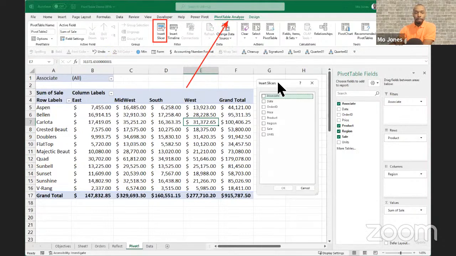Okay. So Nico, the option is right here on the Pivot Table Analyze tab. Now notice we have a slicer for all of our fields here: associate, date, order. Let's go ahead and insert a slicer. Let's insert two, maybe one for the region, so we can get a regional breakdown. And let's insert one for the product.